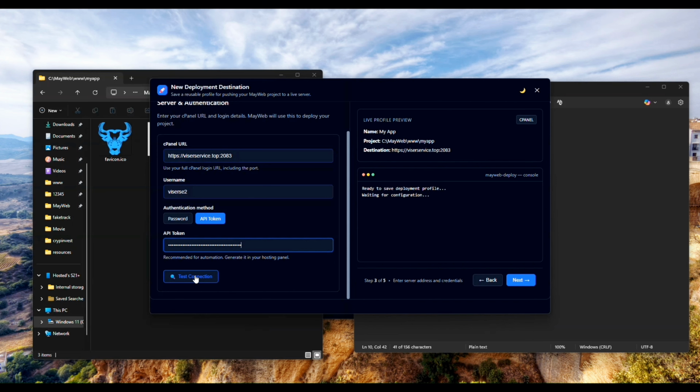Alright, once that's done, you can click Test Connection. This is a very useful step, because it confirms your authentication is correct before you attempt any real deployment. If the test passes, you're good to go.